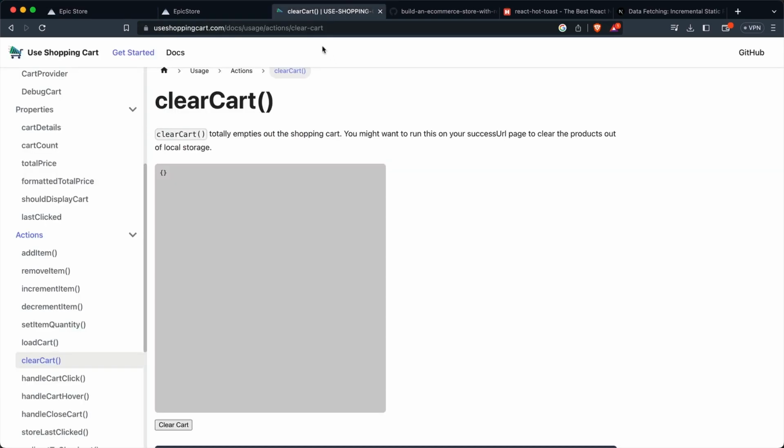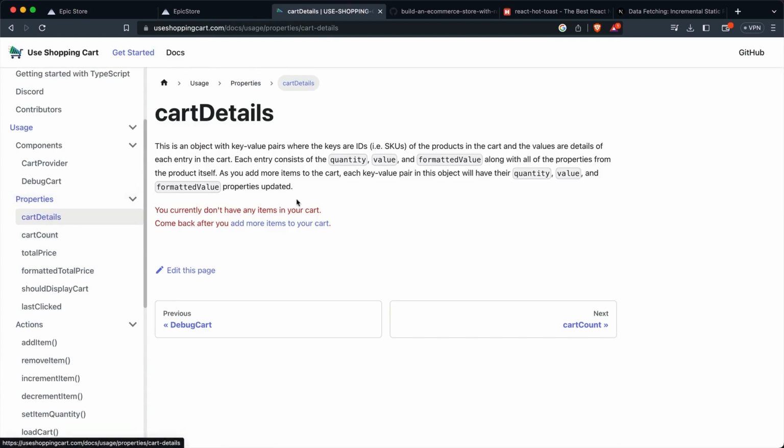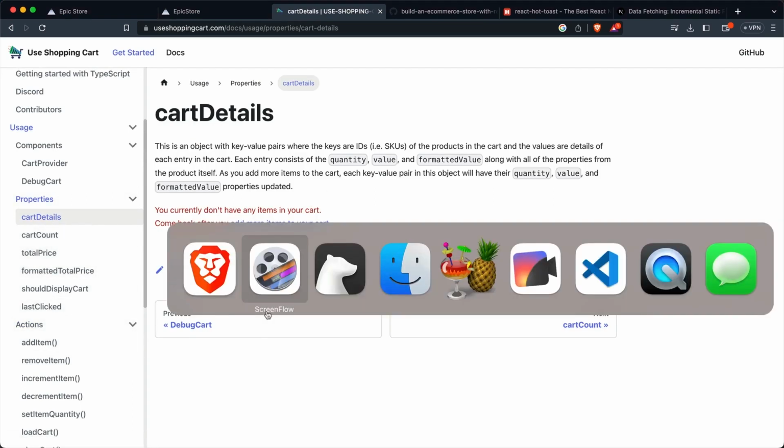To display all of the items in our cart, we'll use a property that we haven't used before, but it lists all of the information that we've added to our cart whenever we use the add item action, and that is the cartDetails property.